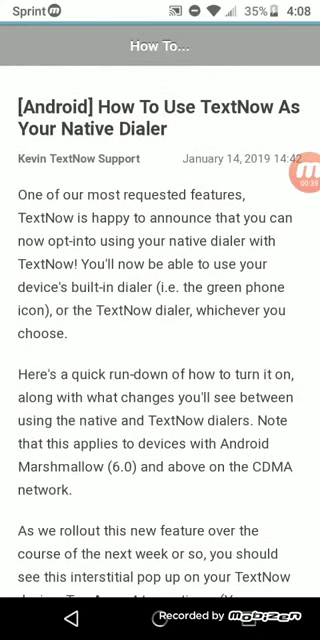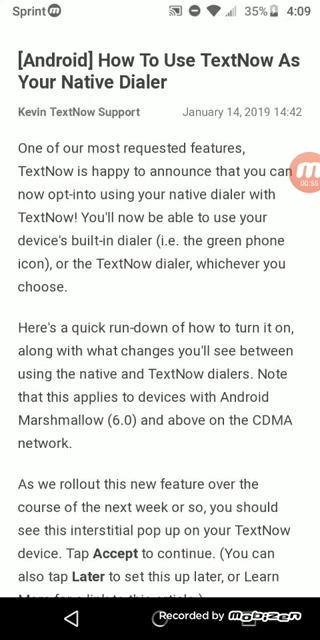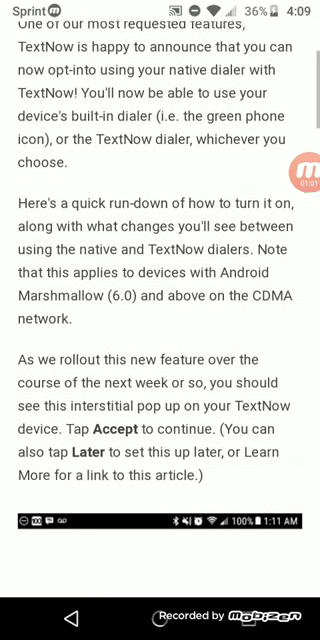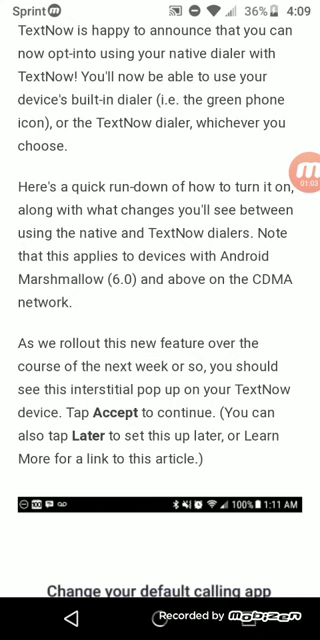All right. So one of the most requested features, which a lot of you talk to me about, is that Text Now is happy to announce that you can now opt into using your native dialer with Text Now. You will now be able to use your device's built-in dialer, the green phone icon, or the Text Now dialer, whichever you choose. Here's a quick rundown of how to turn it on, along with what changes you will see between using the native and Text Now dialers. Note that this applies to devices with Android Marshmallow 6.0 and above on the CDMA network.